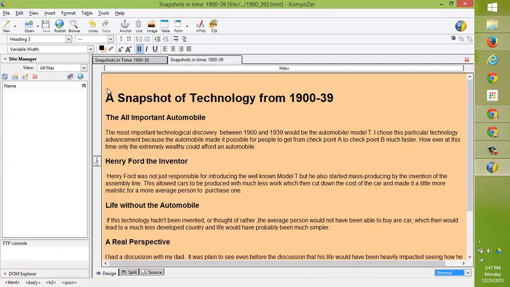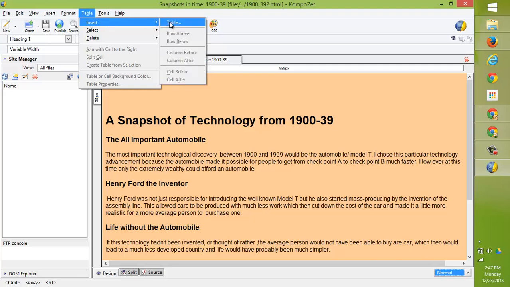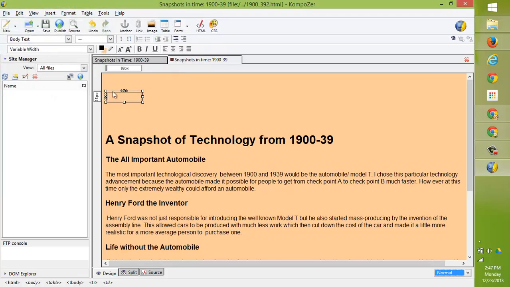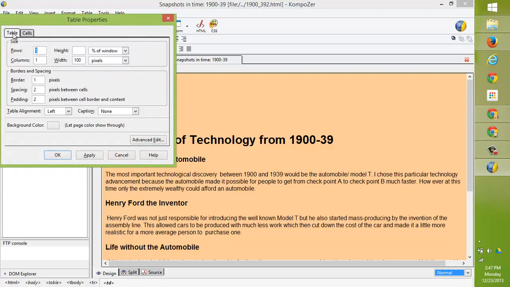All I need to do now is I'm going to hit my cursor right above A and hit enter. I'm going to go back up where the cursor needs to blink at the top and choose Table, Insert, Table. And I'm just going to choose one cell. I'm going to double click on the table, select Table. I'm going to make the width, let's say 80%. So you have to change the width to percent of window. Change the border to 0 because you want an invisible border. And we're going to center it on the page.